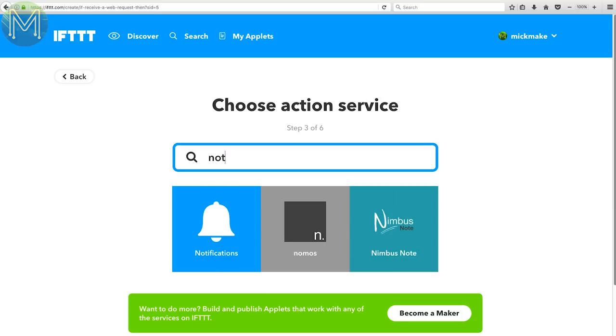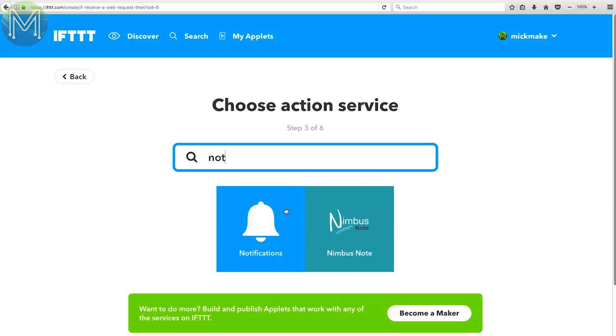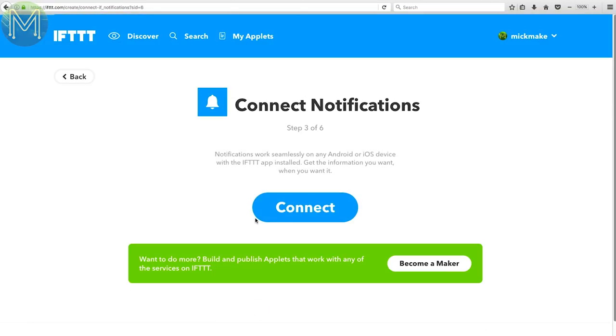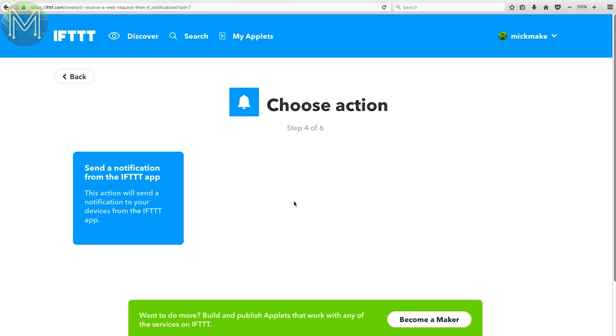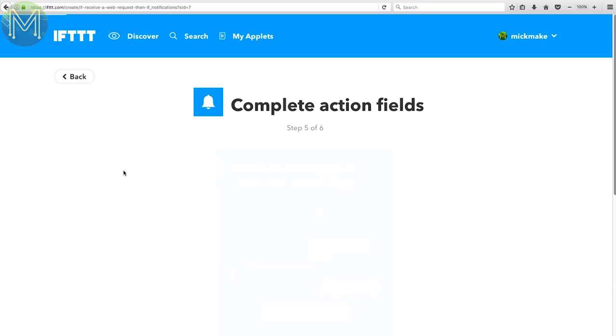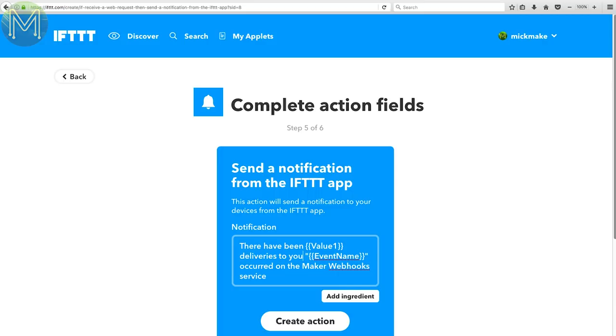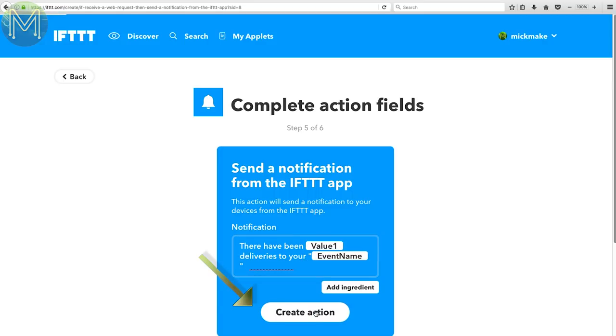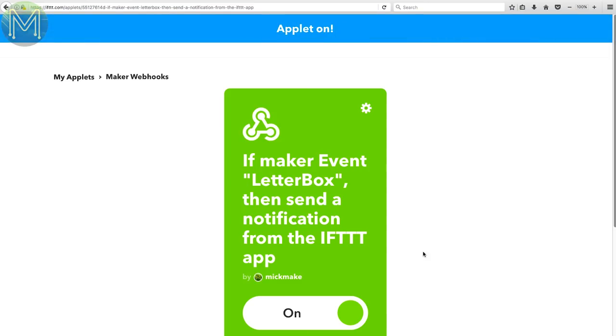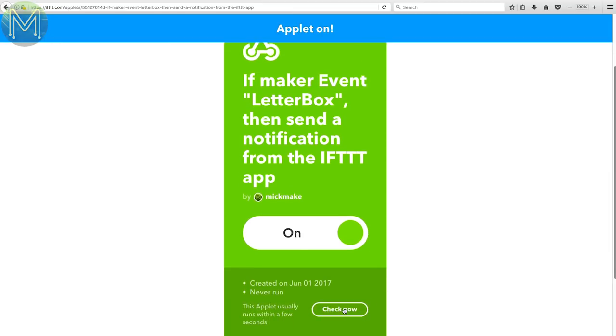Search for notification. You could really use anything else for this. If you haven't yet connected this service to your account, it'll prompt you to connect. Then click on the Send a Notification link. This is where you can customize a notification message that gets sent to you. The number of deliveries will be contained in value 1. Then click on Create Action and then Finish. And that's it for IFTTT.